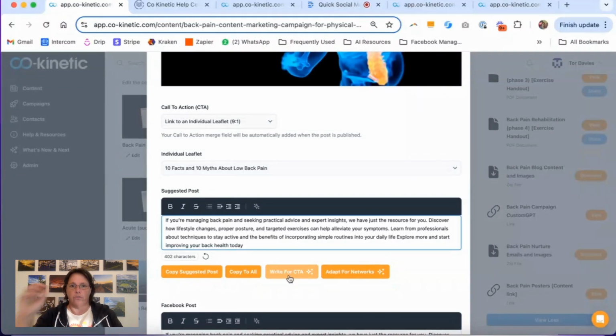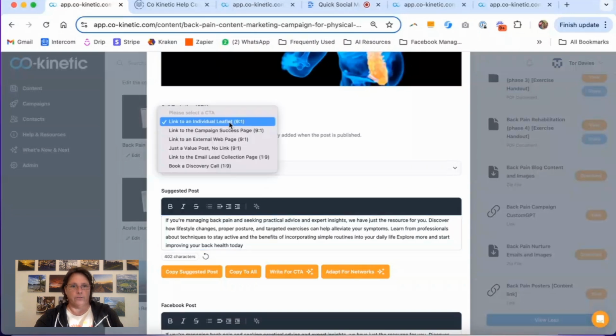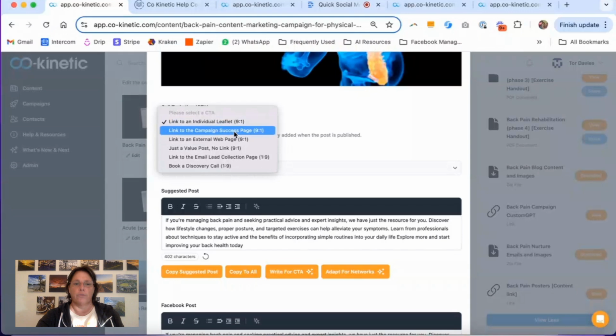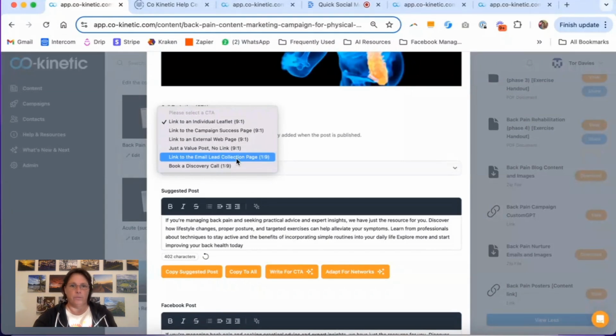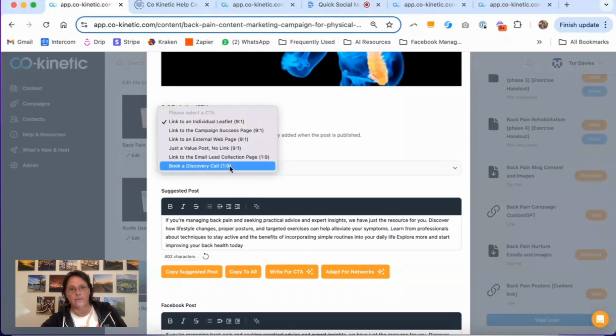It's got all the knowledge, context about the patients, the problems they're likely to be going through, and the importance and the relevance of this campaign to those people. So you choose your call to action. You've got a choice of 6, just to remind you. The top 4 are all value-based, so they all link to a resource or resources, and the last 2 are more promotional, I call them. One is the link to the email lead collection page, which we've built for you and we host for you, and one of them is a call to action of book a discovery call. So those are the 2 kind of salesy ones.